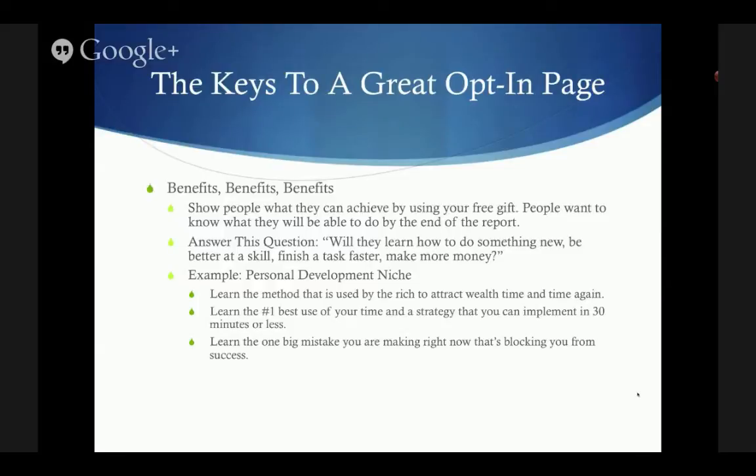All right. So learn the method that is used by the rich to attract wealth time and time again. Okay, so it's the benefits of, well, it's something about the wealthy, that they know how to attract wealth time and time again. Learn the number one best use of your time and a strategy they can implement in 30 minutes or less. So that's definitely a benefit. So now they know what to focus in on. Learn the one big mistake you are making right now that's blocking you from success. So that's another benefit that they would get from reading your report. So you focus on the benefits.